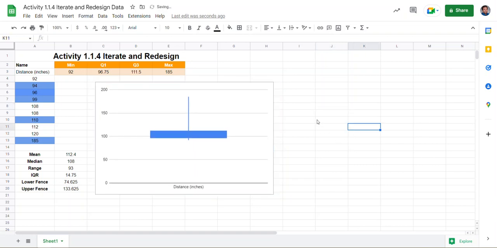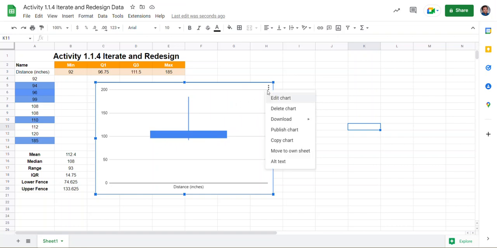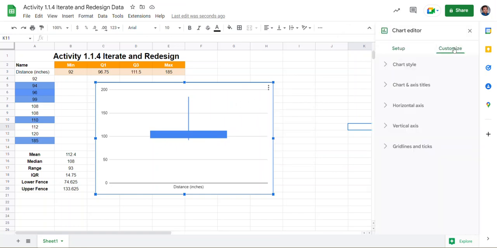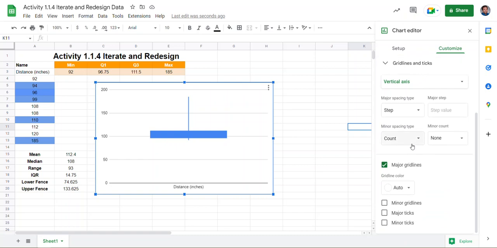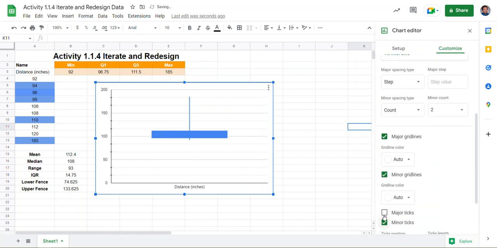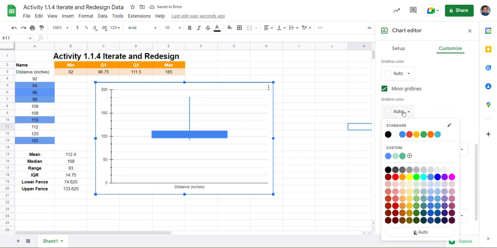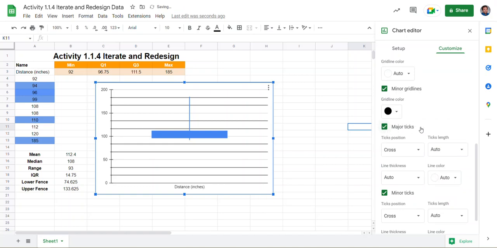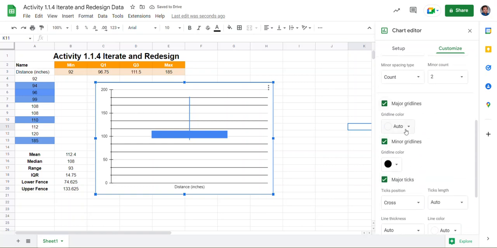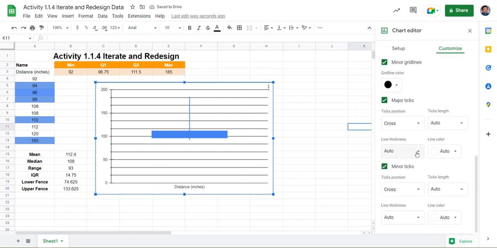Now, one question you'll have, and we can always edit this chart. I'm also going to go into customize, grid lines and ticks. We can put minor grid lines as well as major ticks in. So there we go. For minor grid lines, I can put in those. Major grid lines, I can change the color. Oh, it's a little easier to see.